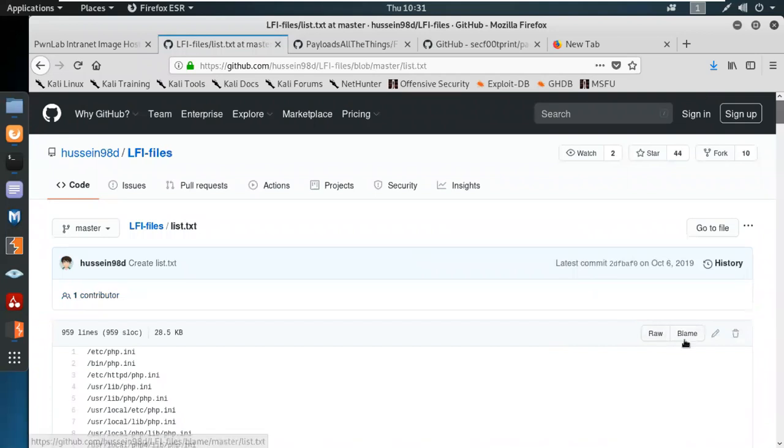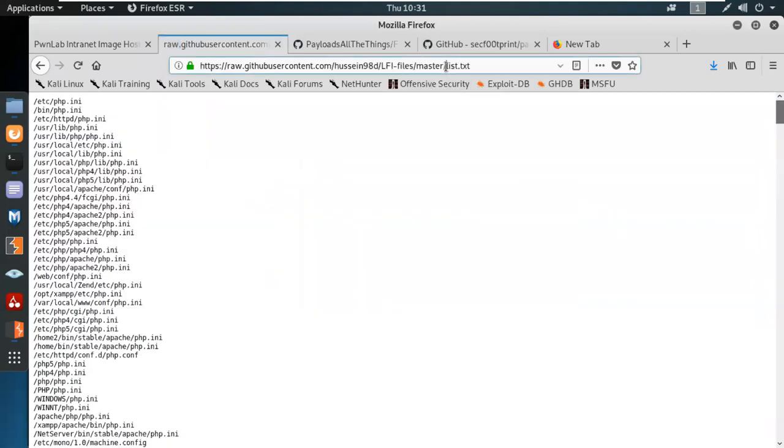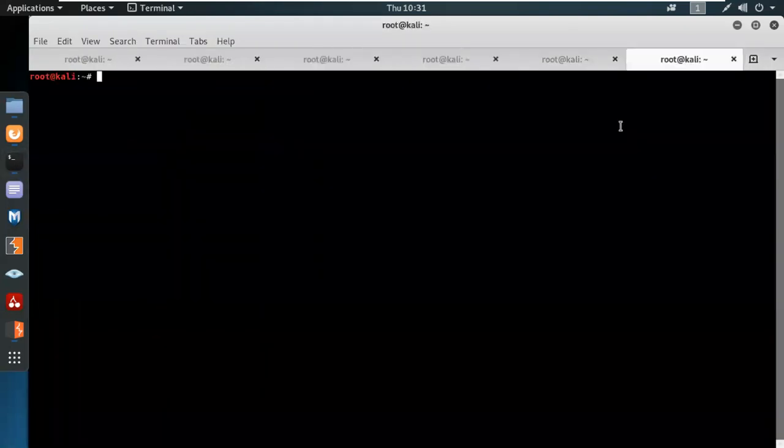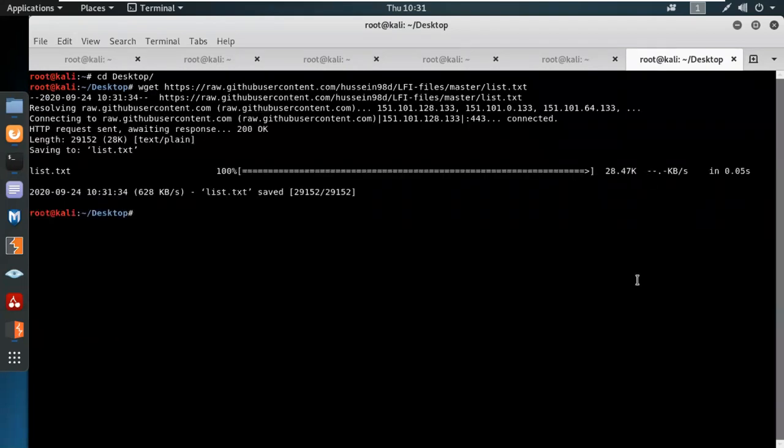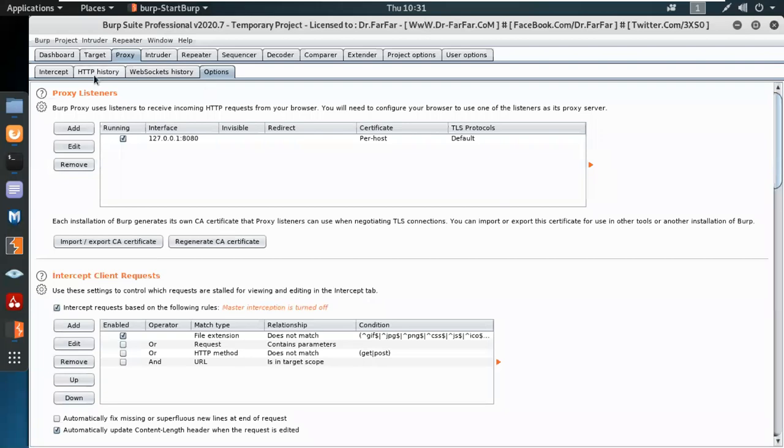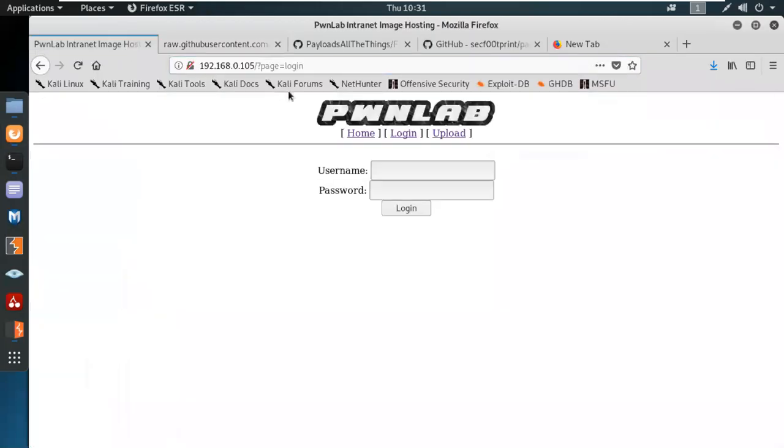So let's download this one from raw. Okay, so I'm going to copy the URL and paste it over here on the CD desktop, and I'm going to use the wget command to fetch the file, and we have the download. So it was the list.txt file. Okay, so what I'm going to do, I'm going to intercept the request over here, and I'm going to intercept this payload. I'm going to put one over here to recognize the packet. So let's intercept and run.